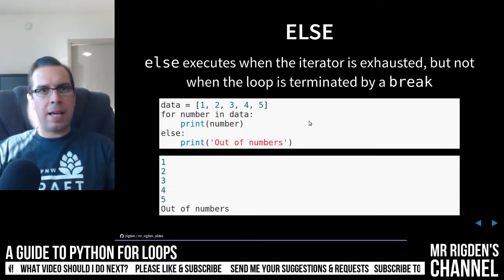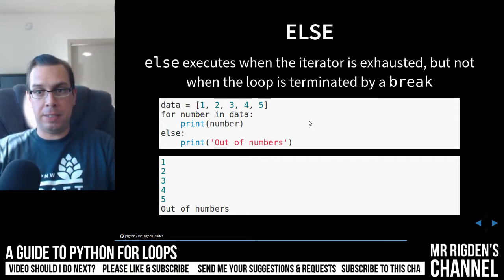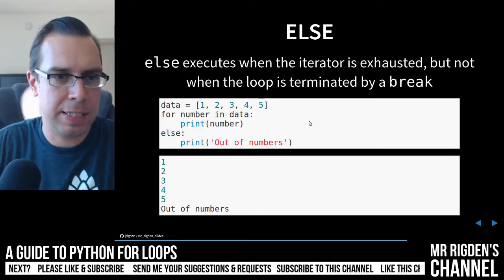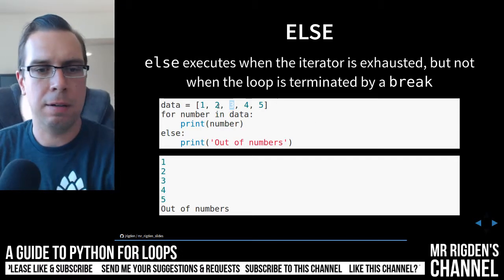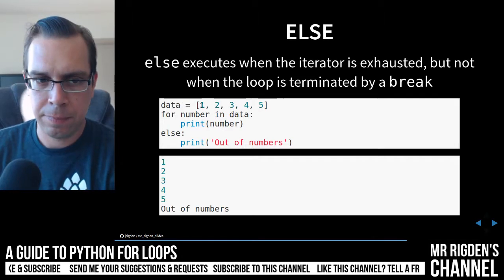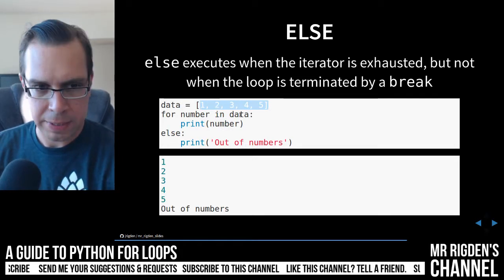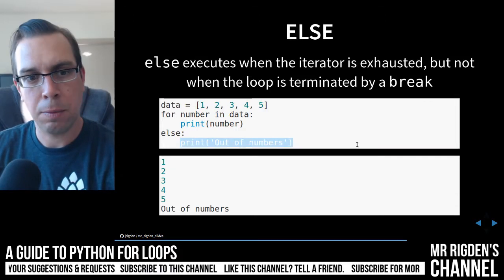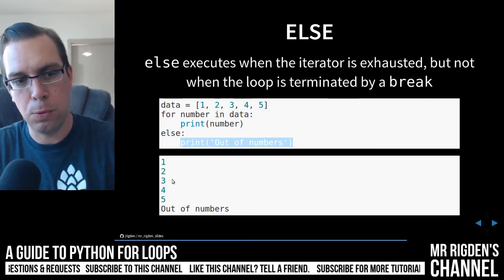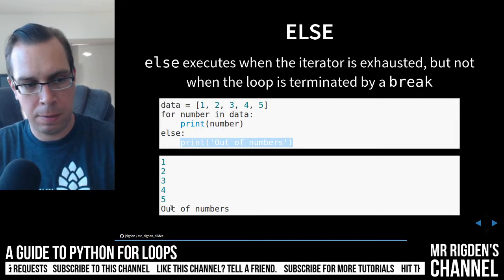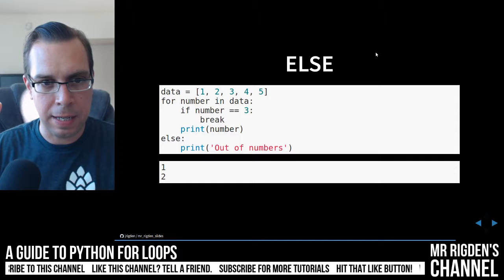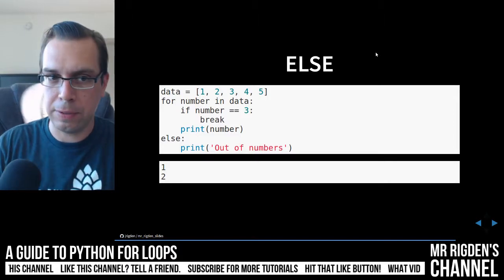Else executes when the iterator has been exhausted, but not when the loop has been terminated by a break. So here's an example one more time of our list of data, numbers 1 through 5. We're once again going to go through each one and print each number. And at the very end, we're going to say we're out of numbers. All right, so 1, 2, 3, 4, 5, out of numbers. But if we have a break statement, that's not going to happen.